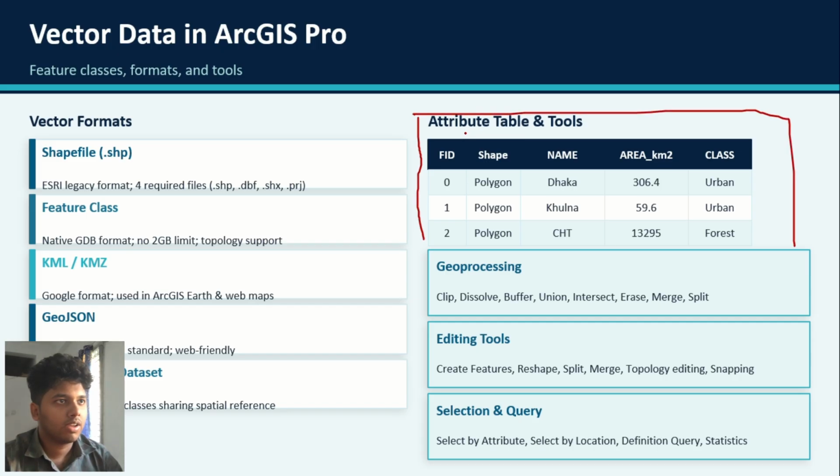These are the FID, the shape type, the name of the column, the name of the rows. We can define rows and columns. We can define different kinds of rows just like we do in Excel, I guess. So what are the most commonly used types when we use a vector dataset?